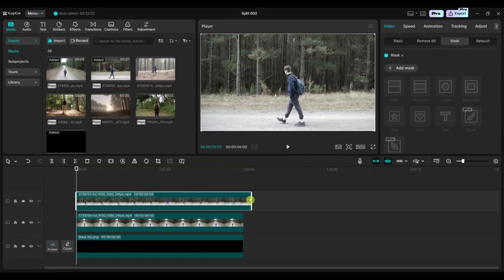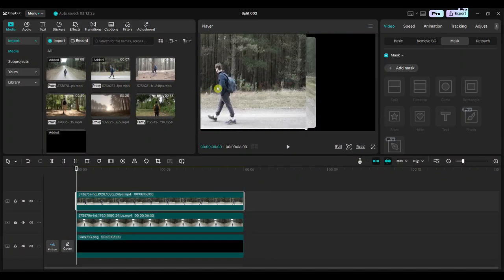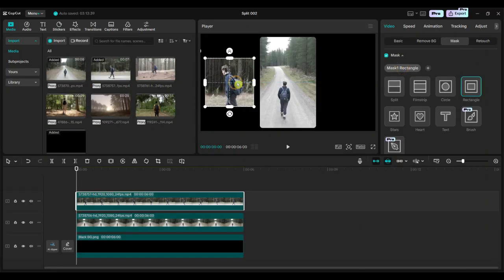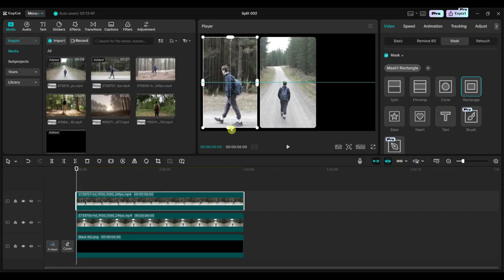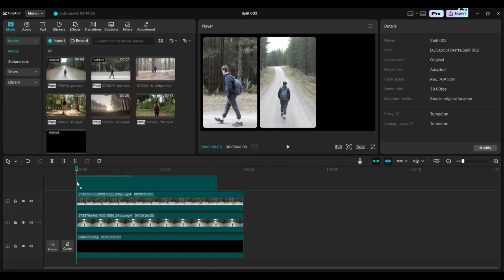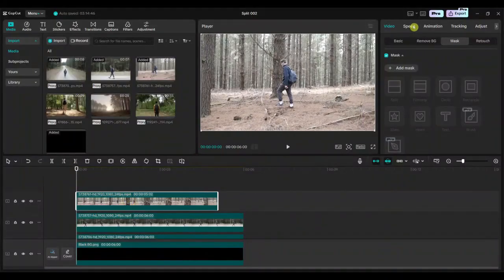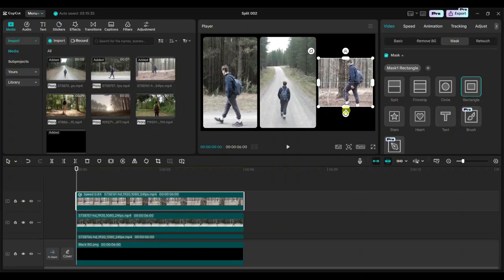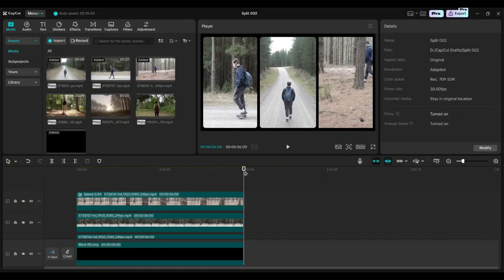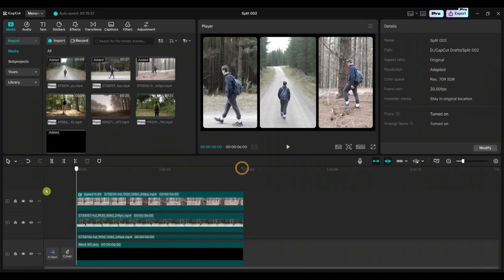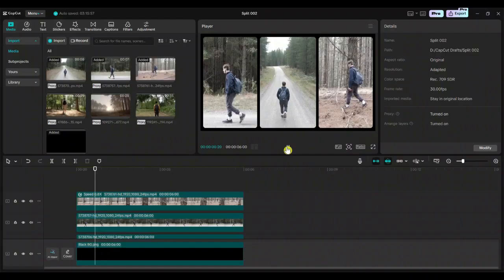Next I will add two more videos, one for the left side and one for the right side. To keep this tutorial short, I won't go into full details, but I'm sure you can follow along. Just follow the same steps. Add the video clips, set their positions left and right, apply the rectangle mask, adjust the mask size and position, and set the round corners value to 10 for each clip. Once you are done, your screen should look something like this. A clean split screen with all three videos in place.